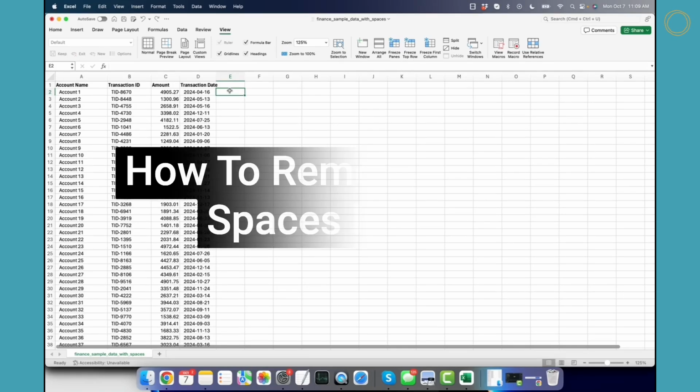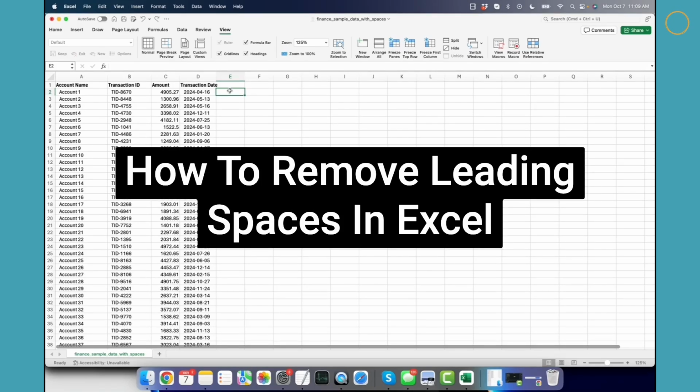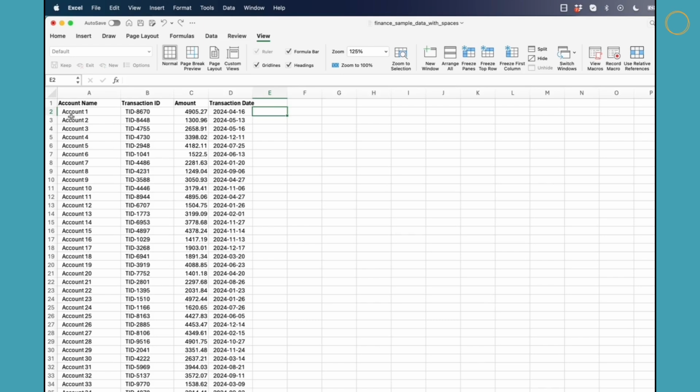Hey guys, Corey here with Wisdify, and in this video, I'm going to show you how to remove leading spaces in Excel, like what you see here to the left of account 1 and, well, all through column A. We can also see it here in column B, the transaction ID. I don't see anything in column C, and if we look closely, we can also see another leading space here in column D, the transaction date.